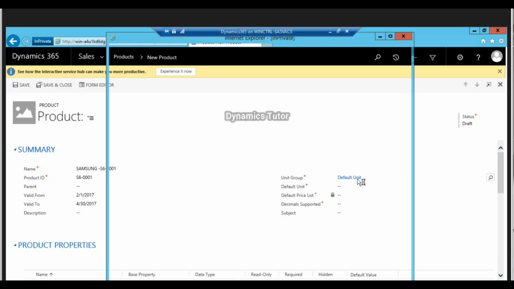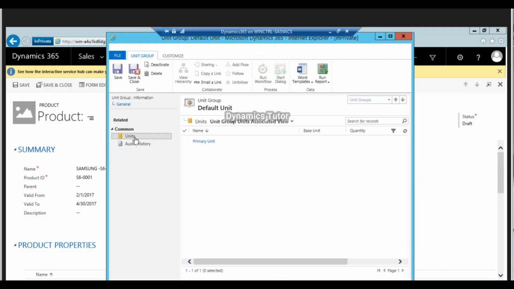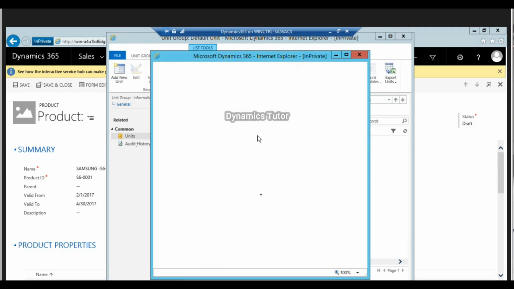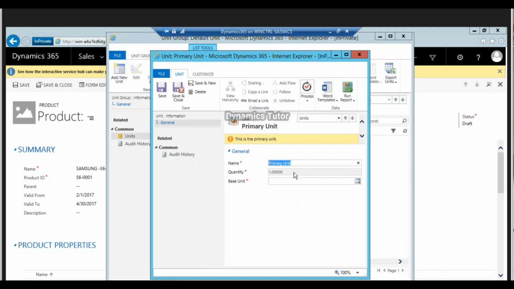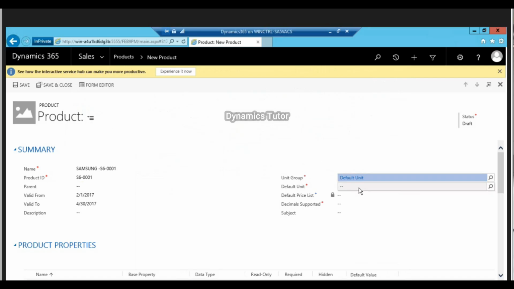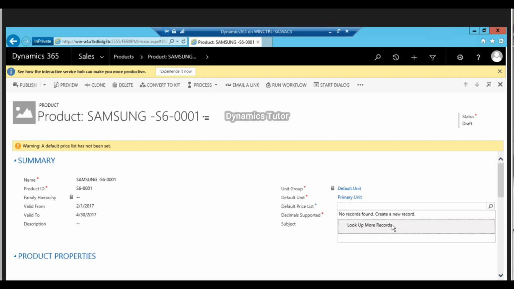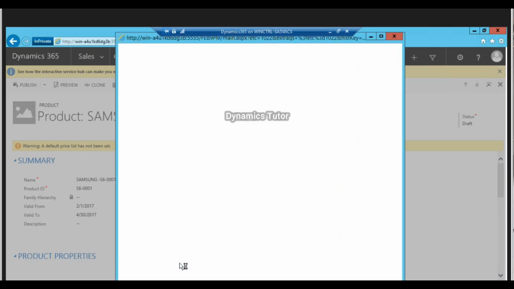Then we have units. The default unit already exists. What is the unit for the default? Primary unit, with quantity as 1. Then we have a default unit here, primary unit, decimal supported to 0. Save it. Then I'm going to create a price list here, a new price list.